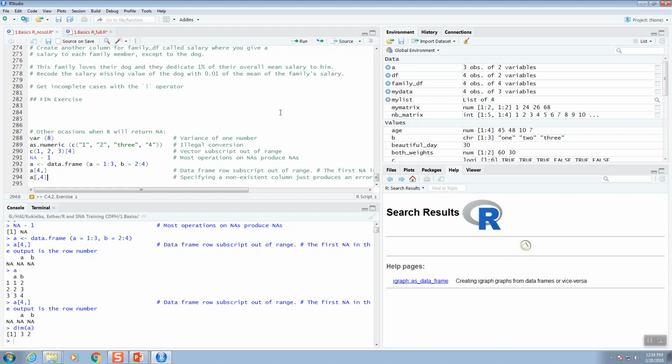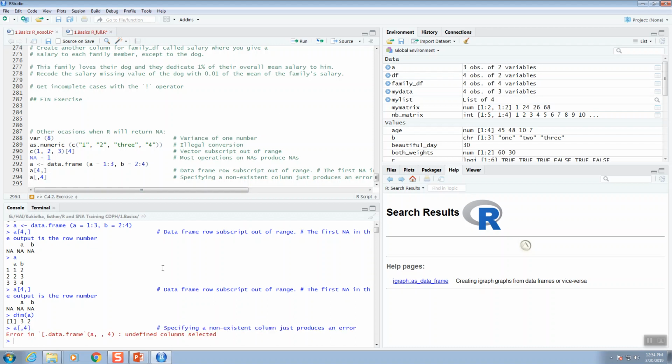The same thing with column. Column gives you a different error. I don't really know why it doesn't give you an NA. It's pretty much the same thing, but with column, it gives you an error. It's like, I cannot even imagine what I'm going to do with that.